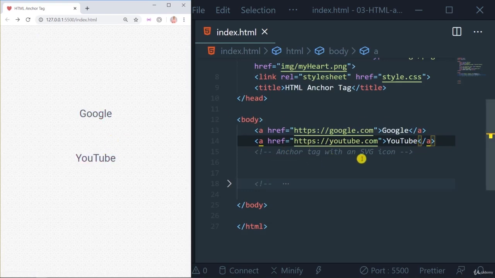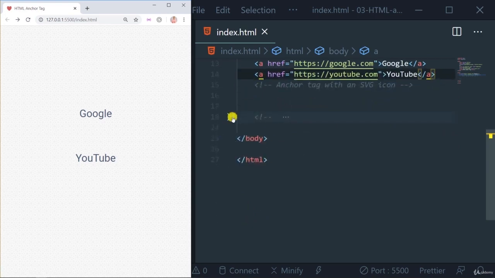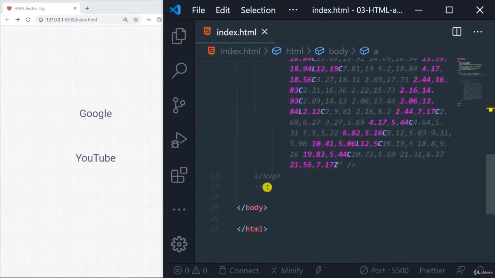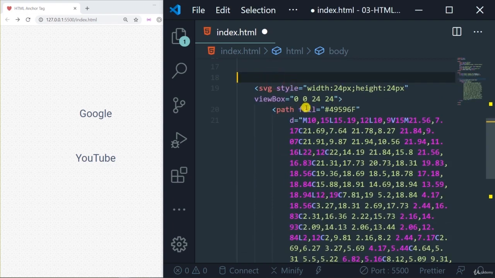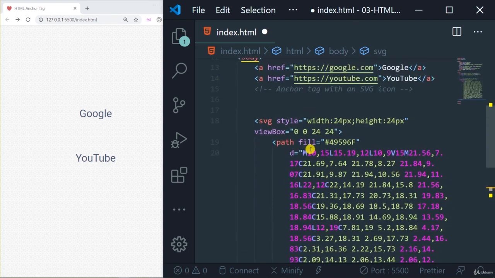And now let's create an anchor tag with SVG icon. I also provided an SVG code here, so let's just uncomment this out. You guys don't need to worry anything about SVGs and the attributes of like path and style and all that. We will get to that later. And so this is a YouTube SVG icon.